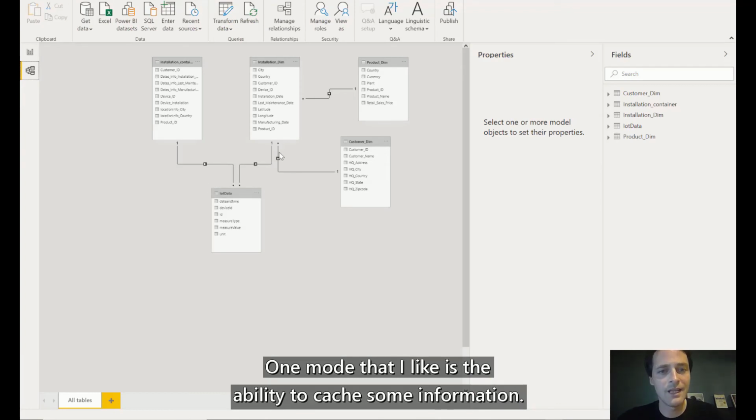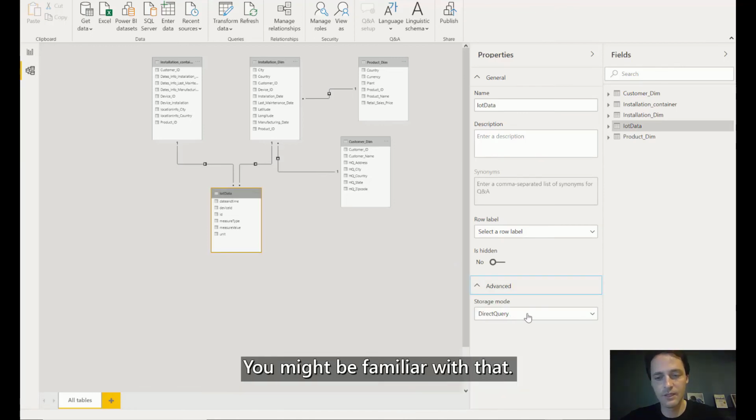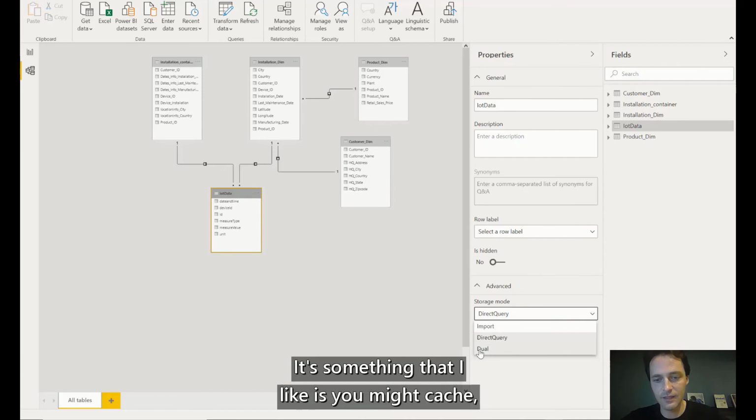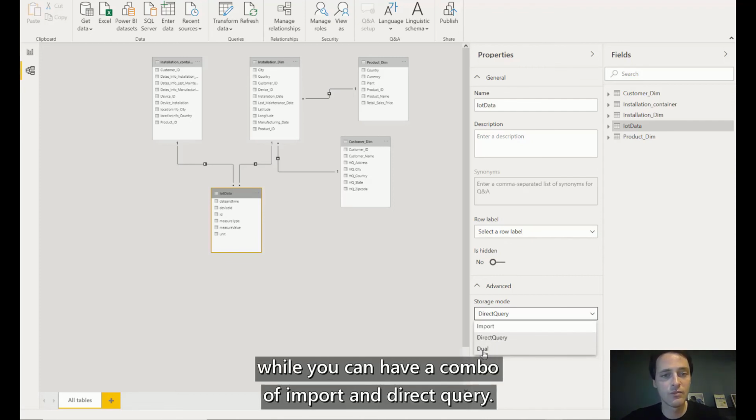So one mode that I like is the ability to cache some information. So you might be familiar with that. You might cache, so it's import, or you have direct query. Now Power BI has dual, where you can have a combo of import and direct query.